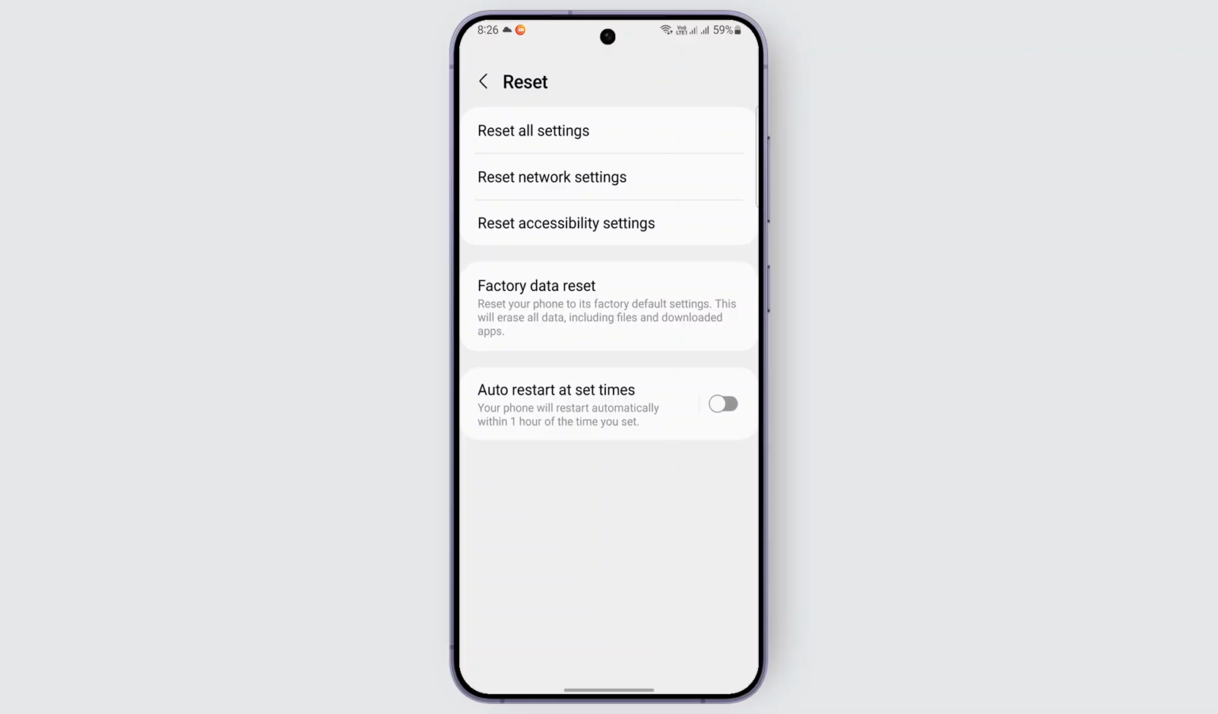So that is it for now. You may follow these solutions. If none of those work, you can go ahead and contact your carrier, and they should help you with further solutions.